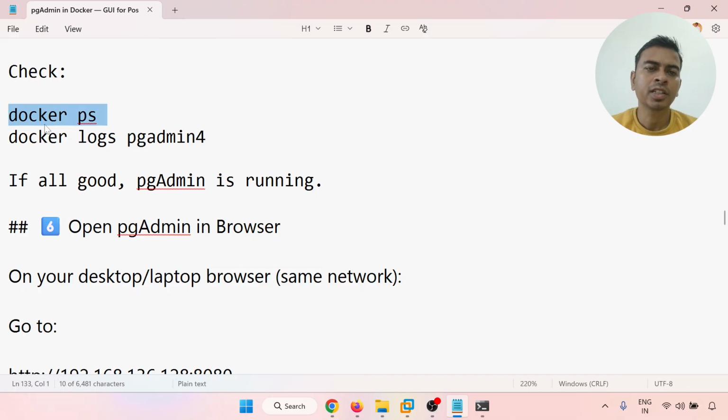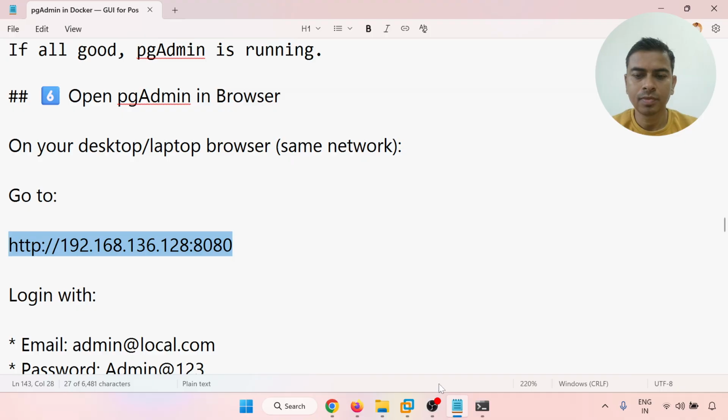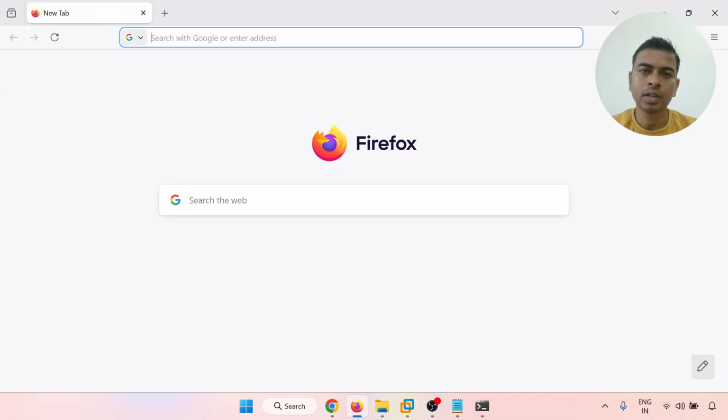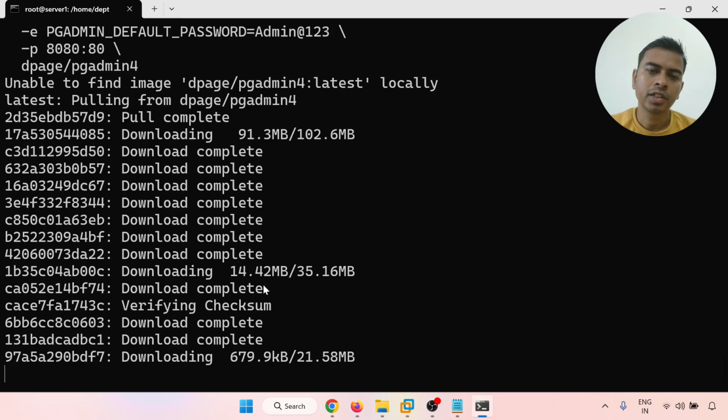Again we'll check the ps command and we'll check the log. All good. Then pgAdmin is running. So open pgAdmin in the browser. In the browser, put your server IP and 8080 port, and we can open this. I'm not opening it now. So let it complete.